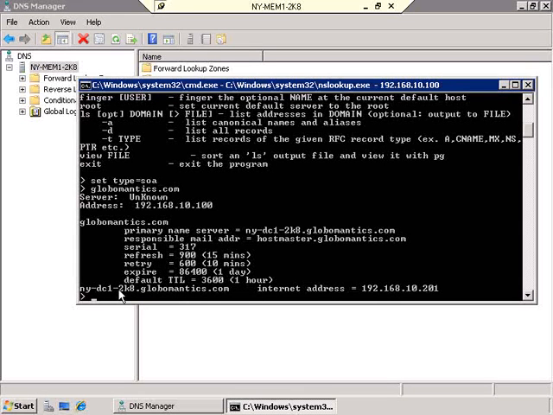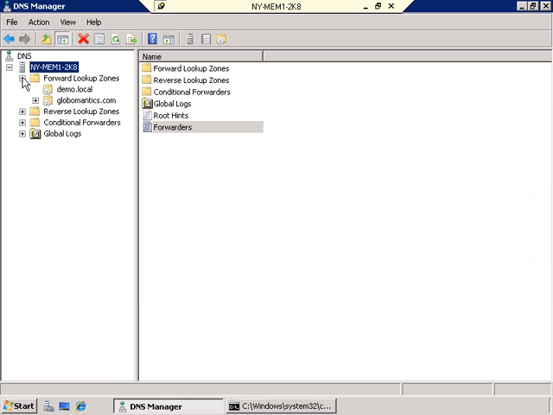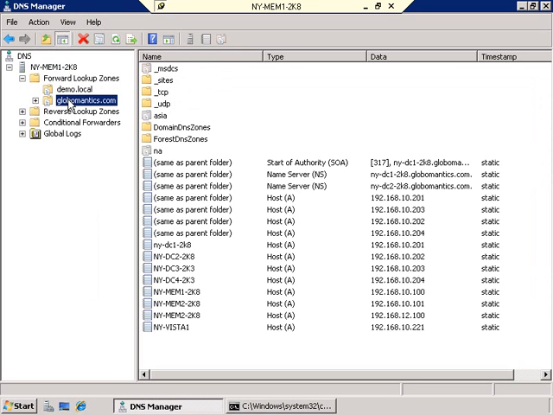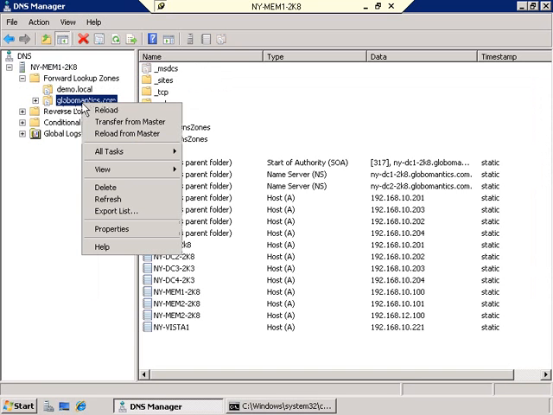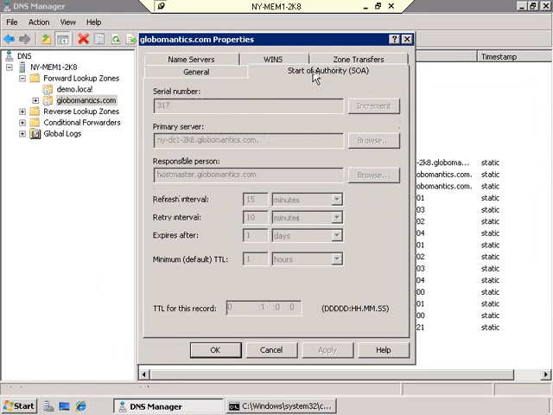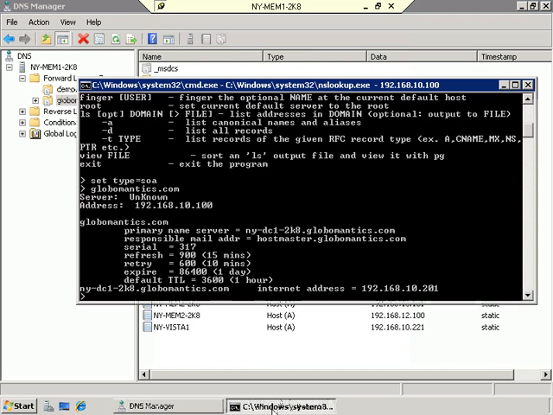Now before I go any further, let me go back to the DNS manager. I'm going to expand forward lookup zones, right click on my globomantics.com zone, go to properties, and go to the start of authority tab. And again, you'll notice the serial number is 317, primary server, refresh 1510, 1 day, time to live 1 hour. So everything matches with the start of authority record for globomantics.com.